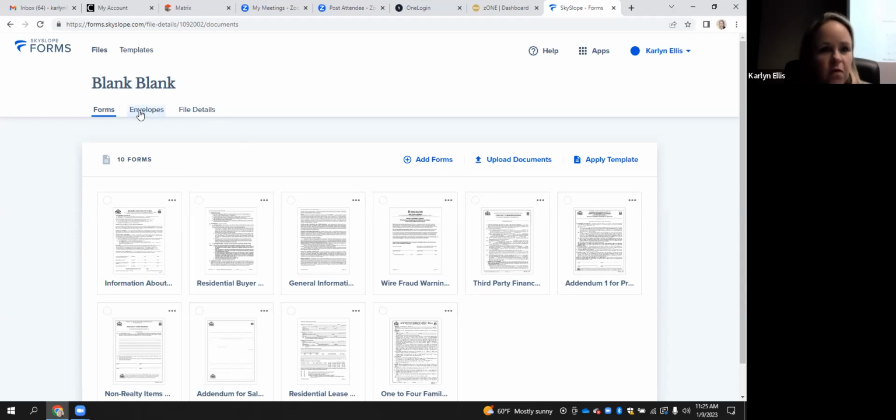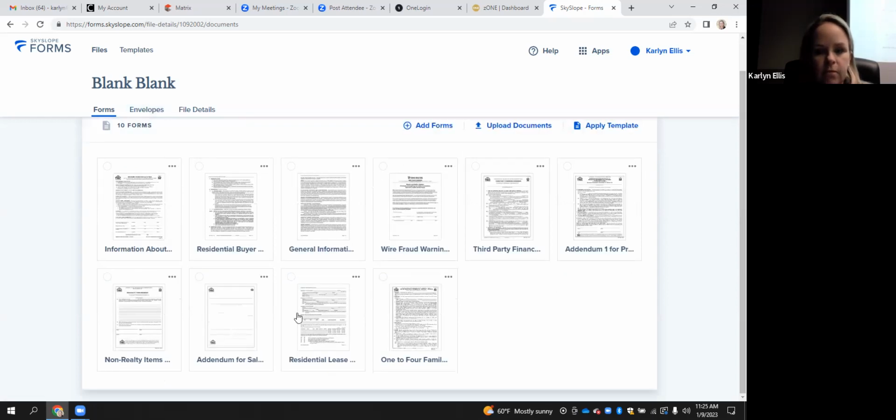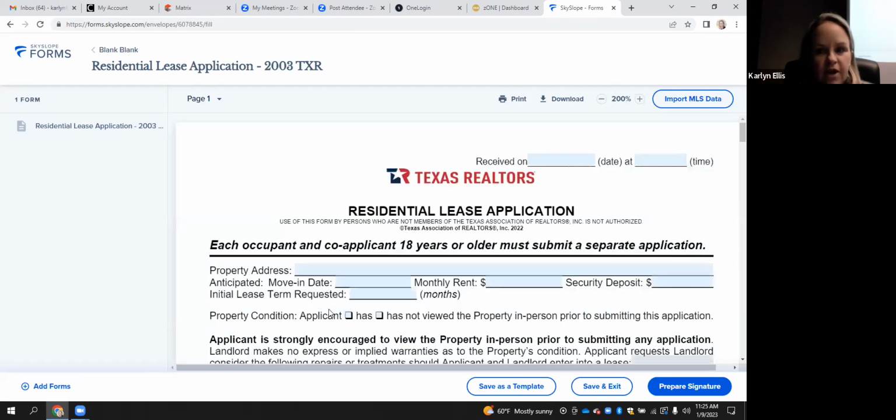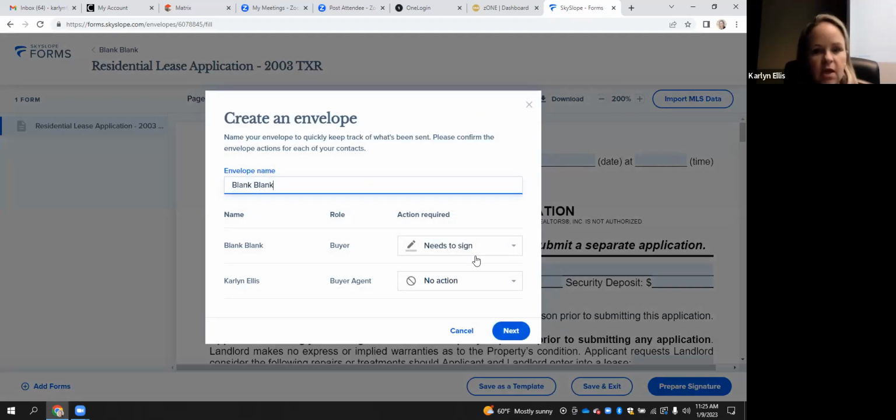So, Carolyn, if we were sending a lease form for them to fill out, it'll automatically let them fill it out, not just sign. On the application, what you'll have to do is prepare for signatures and say blank blank needs to sign.